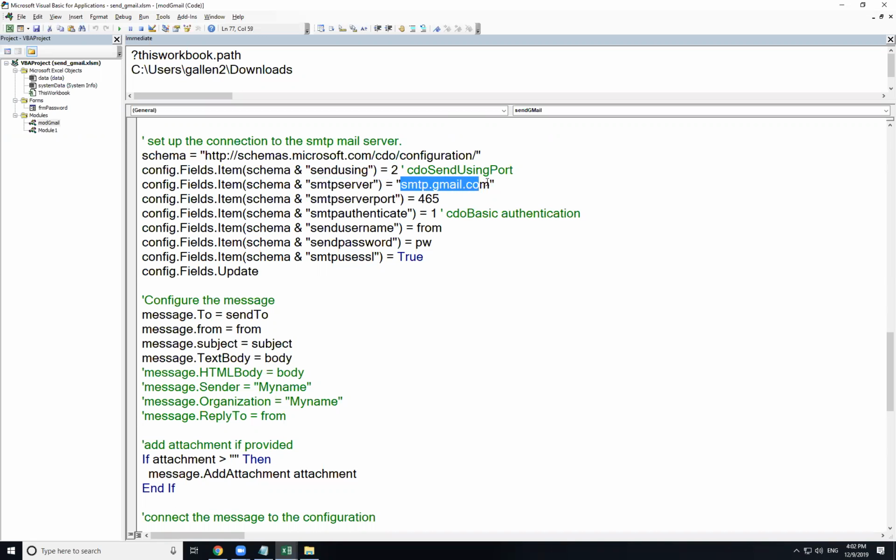Where does this come from? Yeah, this is Gmail. I would Google, how do I set up Gmail with my mail client, and this stuff is published.